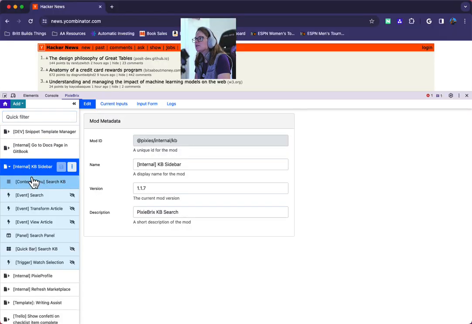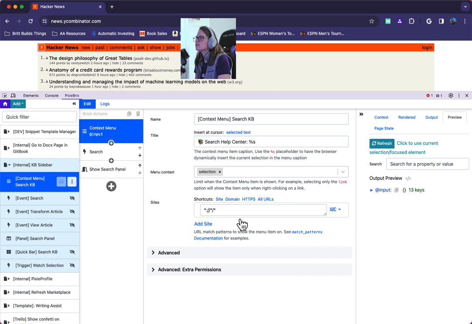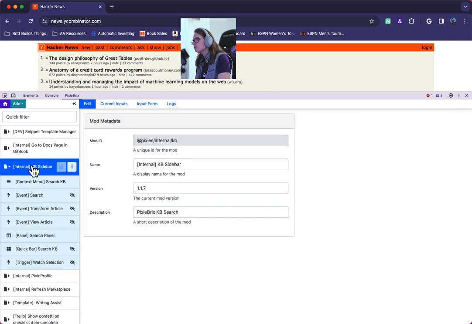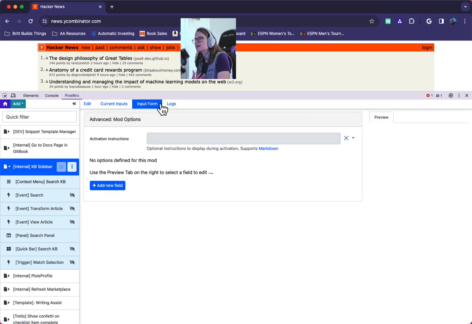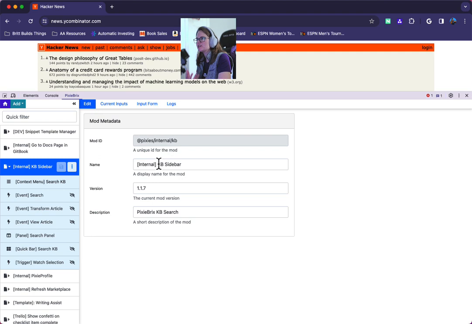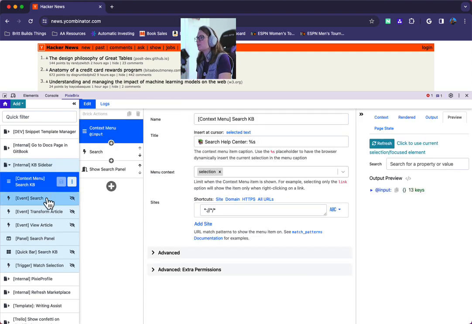When you click on a mod, you will see various things change in the sidebar panel. If you have a folder selected, you will see some things here. You'll be able to see these folder settings for setting any inputs that are related to that, any logs, or changing things like the name or incrementing the version. If you've selected a specific mod component, you'll see the bricks that make up that mod. More on that in a second.